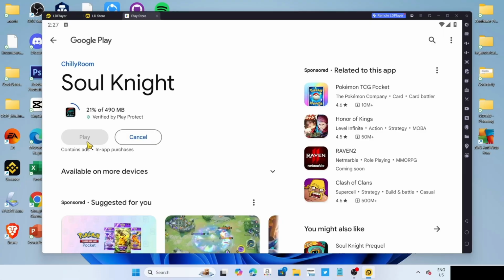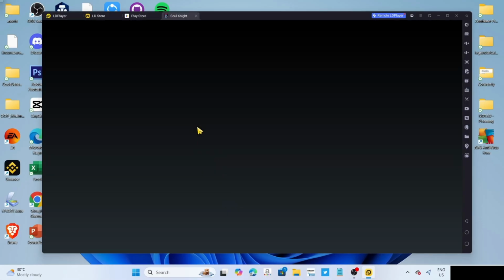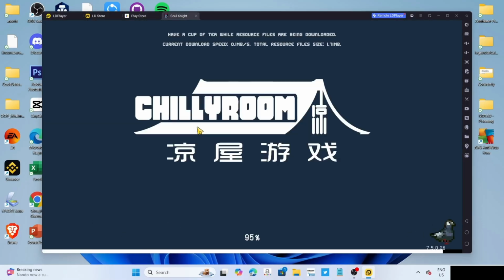And after that, the game will now start installing, just wait for it to finish. And once it's finished, it's done. Congratulations, you will now have your Need for Speed installed on your PC or laptop, so you can now start playing the game.